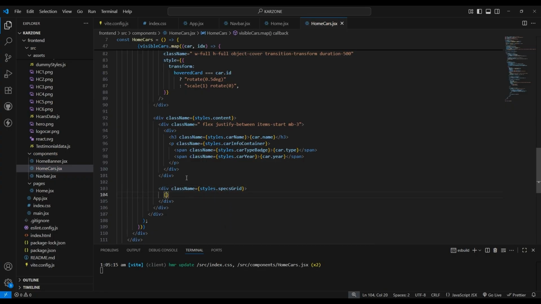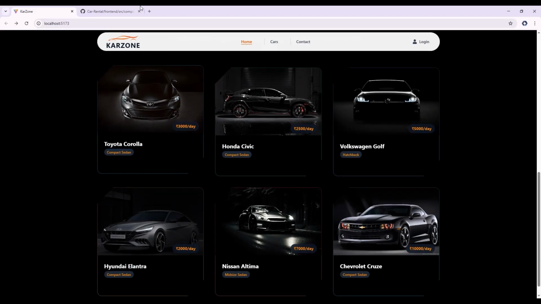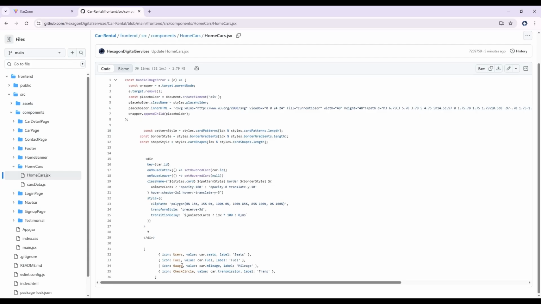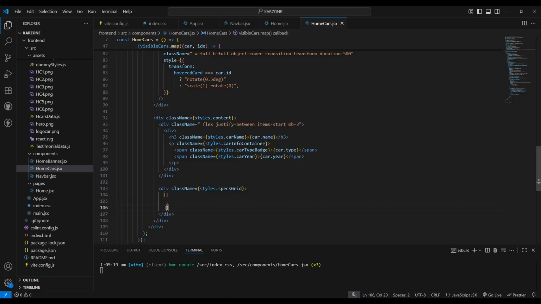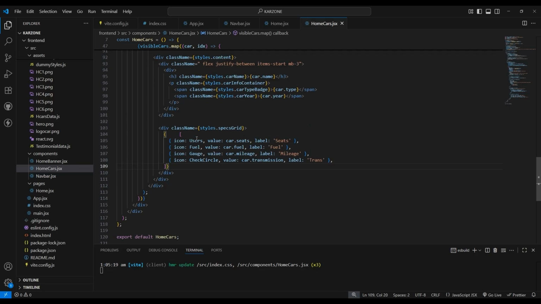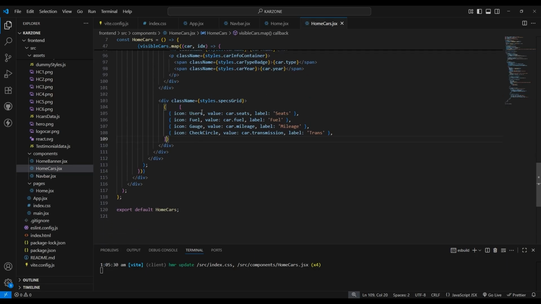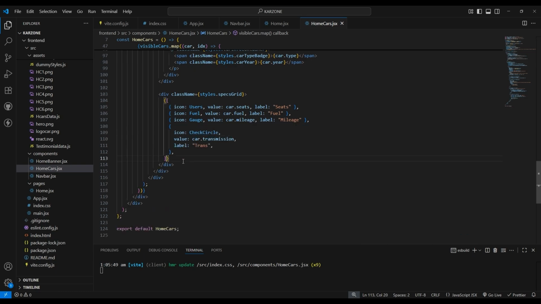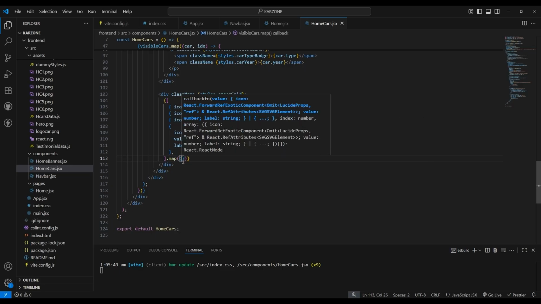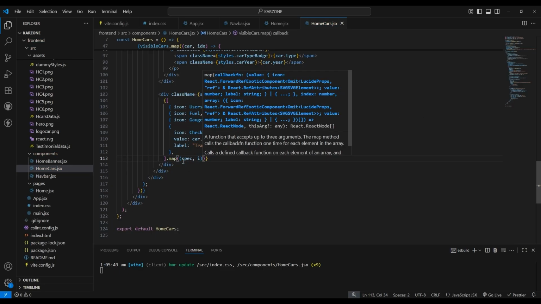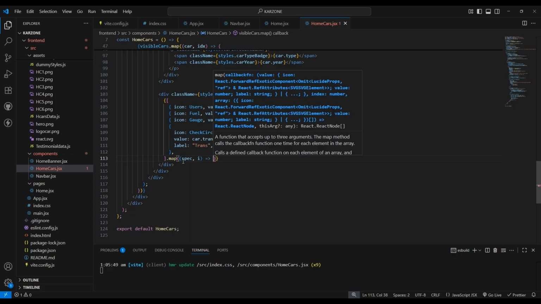Then inside this let's go to our GitHub again, and let's just copy this data here. Now go back here, and here just paste it here. Now here let's import these icons. So fuel will be imported, then gauge, then after this the check circle. Now after this here type here dot map function, and here we will be gonna map our specials comma index, or it is the specifications.